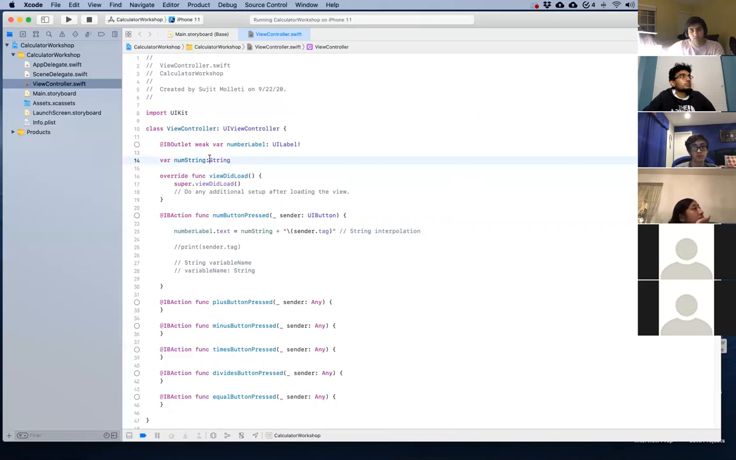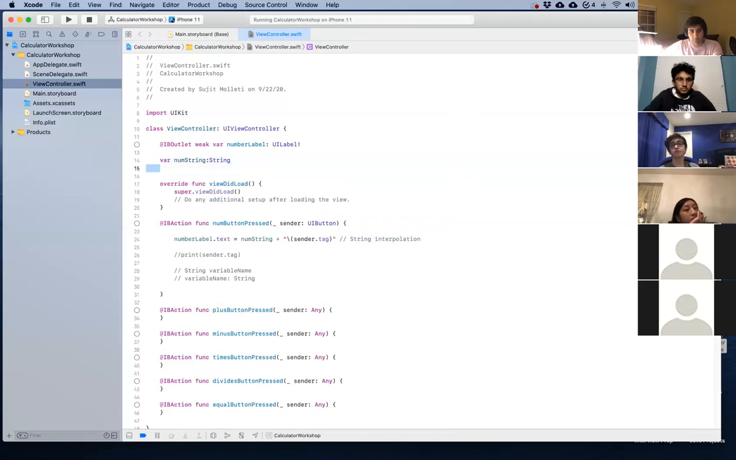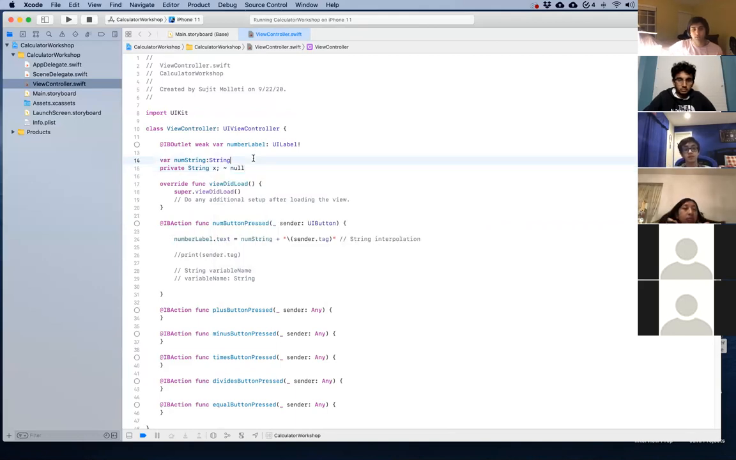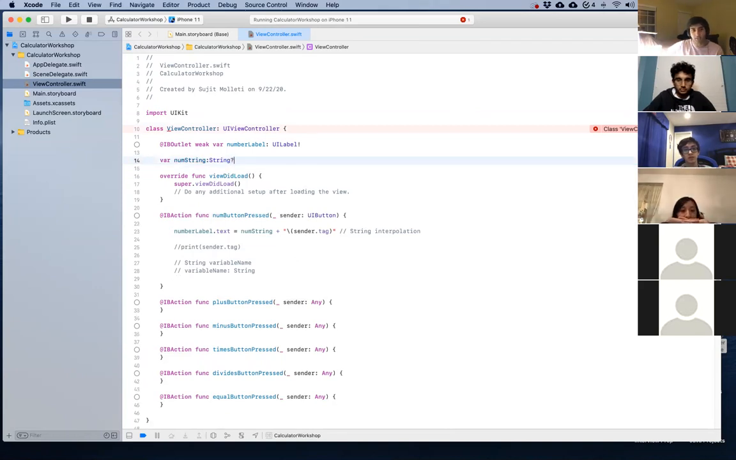Actually, let me go back a little bit. What happens here in Java is you're basically setting it to null. So we kind of want to do the same thing, right? Just because it's a different language doesn't mean we have to do things differently. So what we're going to do is just put a question mark, and that will automatically set it equal to null.